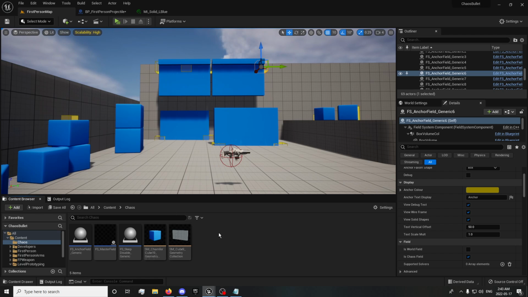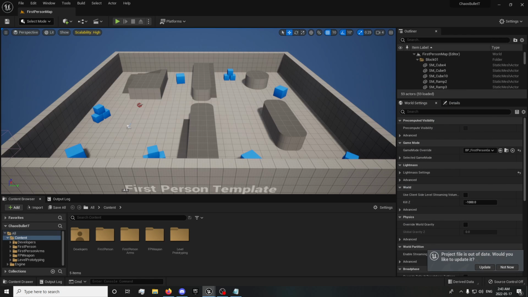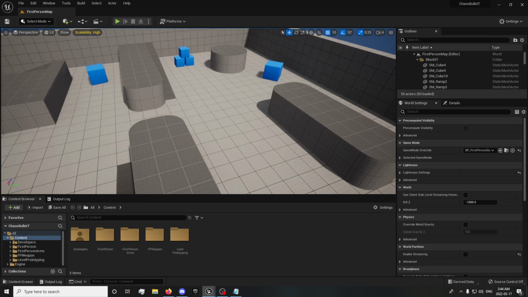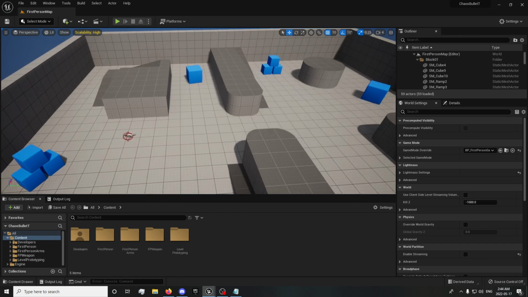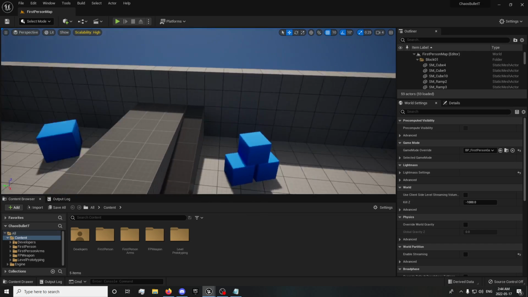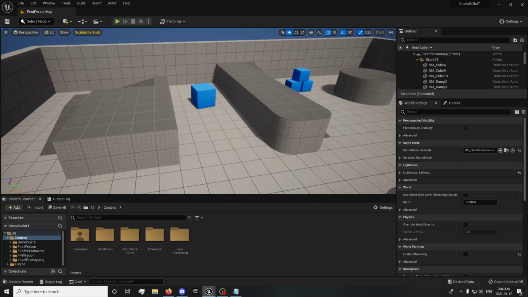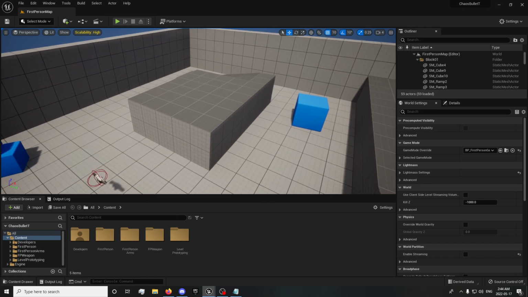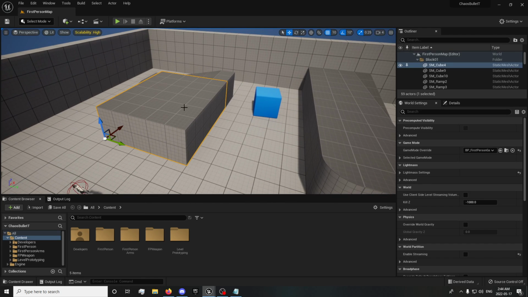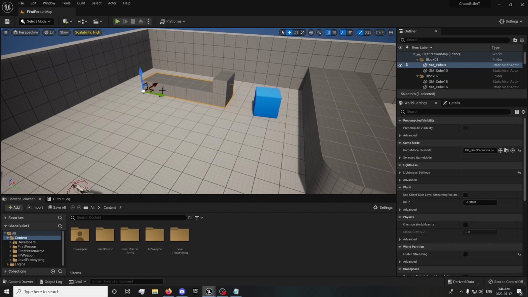So the first thing you want to do is create a first-person project, or you could use any project, a projectile would really work for this. I'm just going to move this out of the way. I have a blank first-person project set up here. The first thing we're going to want to look into is actually creating some destructible meshes. So I'm going to just remove a couple things out of the map here.